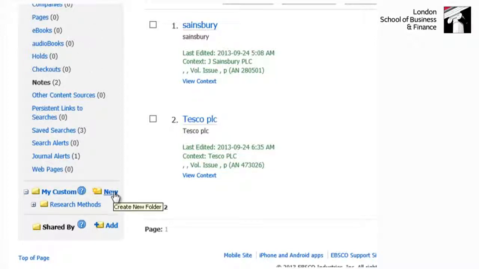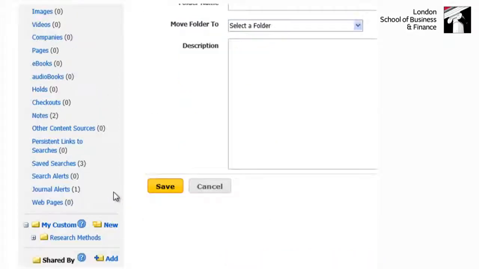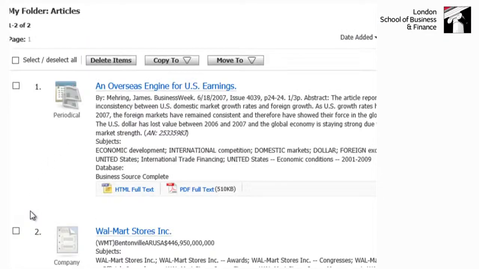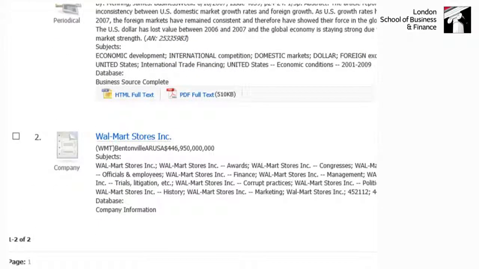I can also create folders in my folder. If you want to create a folder, click on New and give it a name. You can call it the name of your assignment, or give it a subject. And then you can put all your research on organisational behaviour in a folder so that you can retrieve it at a later date.